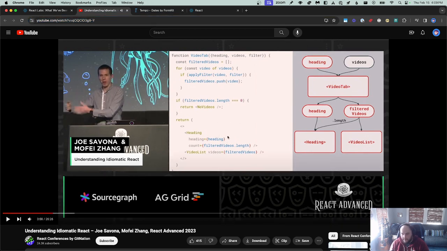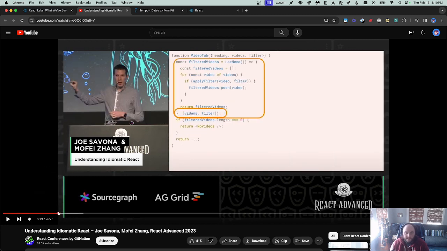So I'm going to pause it there. Basically, he's talking about the fact that anytime this component, video tab, has to re-render, this code right here, this for and this if loop, they have to run. It's unavoidable as written. Now, the way to fix it is you would memoize this, so it only runs if one of these two things changes. So if the heading changed, which is what his example was about, this part wouldn't rerun, and you wouldn't have to rerun that part of the tree.